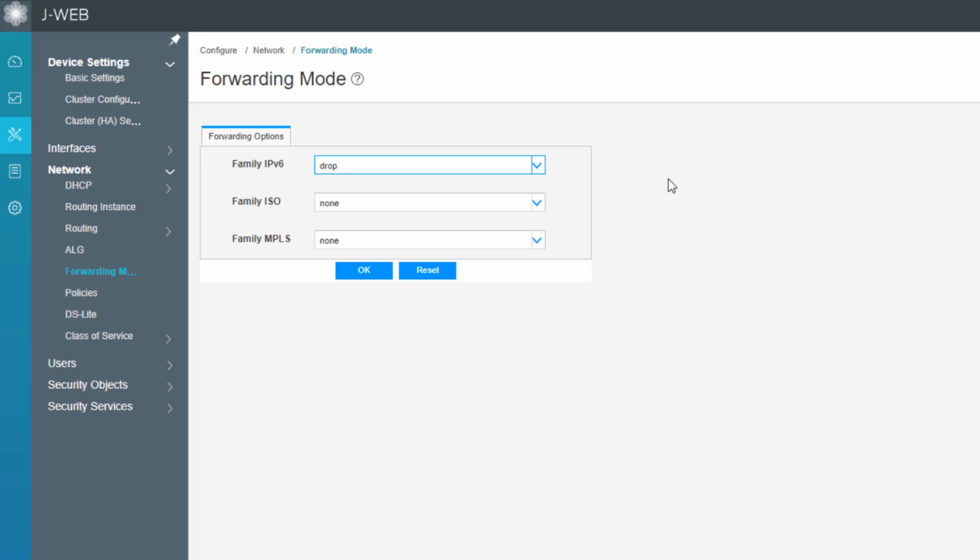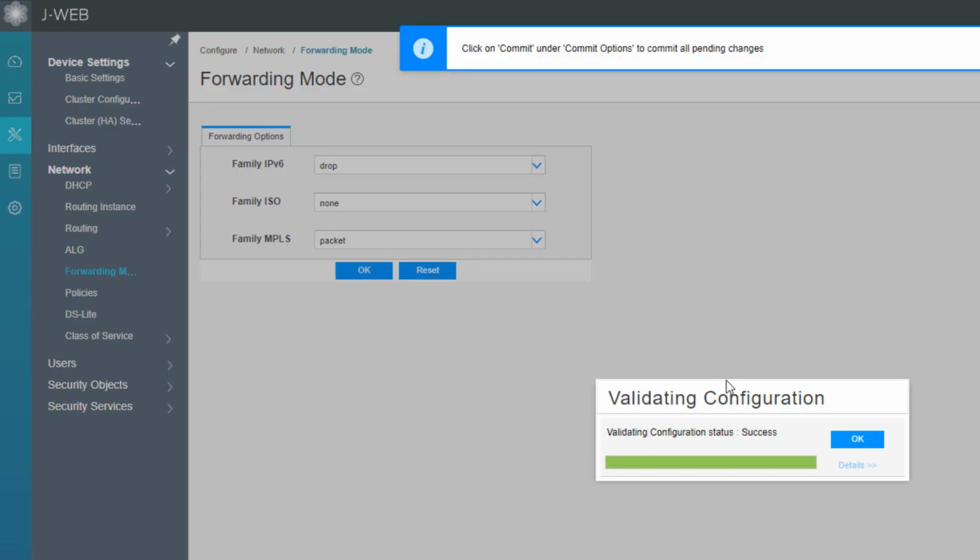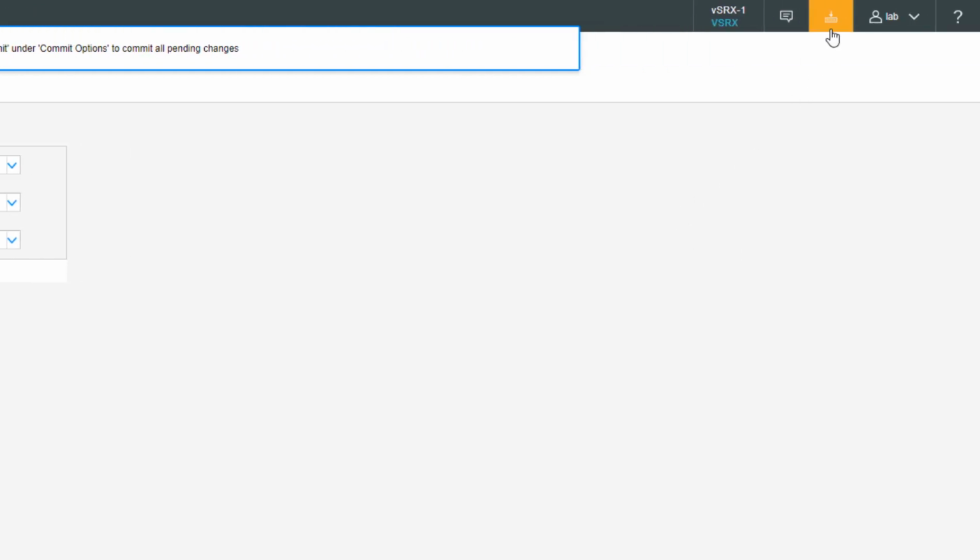So how do we set family IPv4 to packet mode? Well, it's not terribly intuitive, but what we have to do is set family MPLS to packet mode. And in doing that, that sets family IPv4 to packet mode. I know that's not easy to figure out if you didn't know that already, but that's why you're here, to learn this stuff. So let's go ahead and click OK, and then let's commit the configuration.